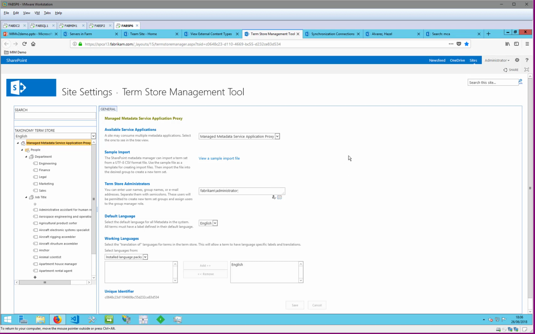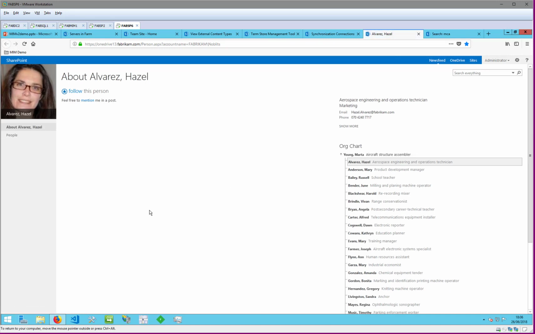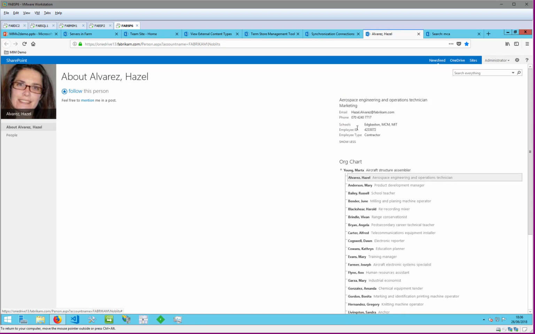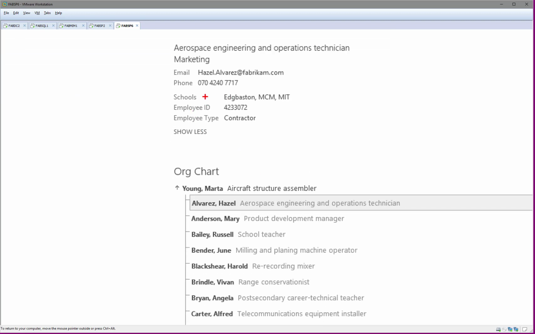So once all of this is set up, it basically gives us a basic public profile view here. You can see the combination of all of these elements have been brought together within this UI. So we've got the profile picture, we've obviously got the data here that's coming from Active Directory, then we've got the additional profile data, the multi-value schools, the employee ID, the employee type, and we've also got the reference data rendered here in this kind of org chart type view.